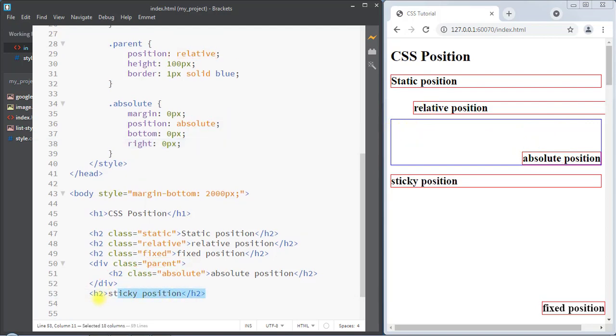An element with the sticky positioning method toggles between the relative and the fixed positioning methods. Initially the element will be in the relative positioning method. After an offset value is met, the element will behave like a fixed element, and it will be fixed in one position in the viewport.